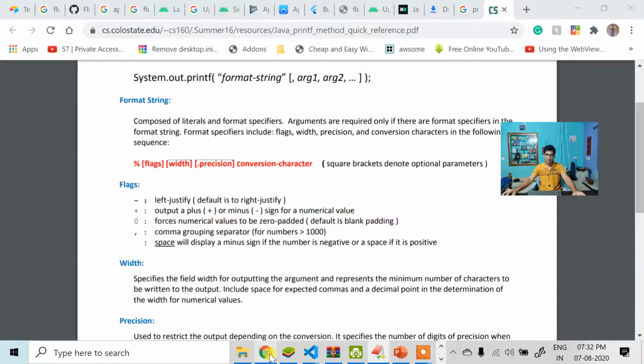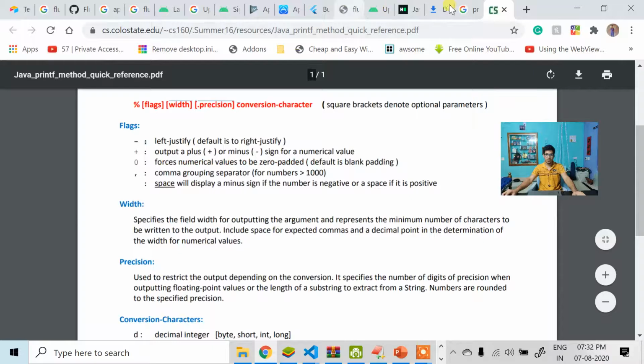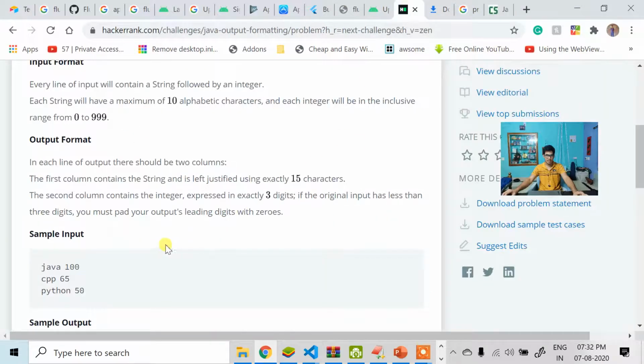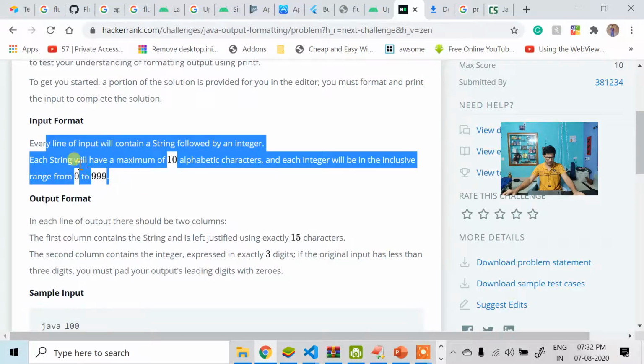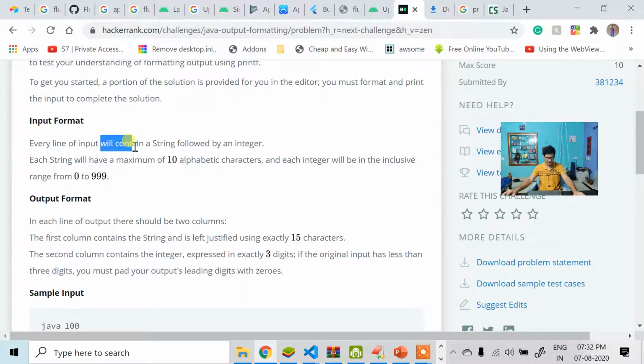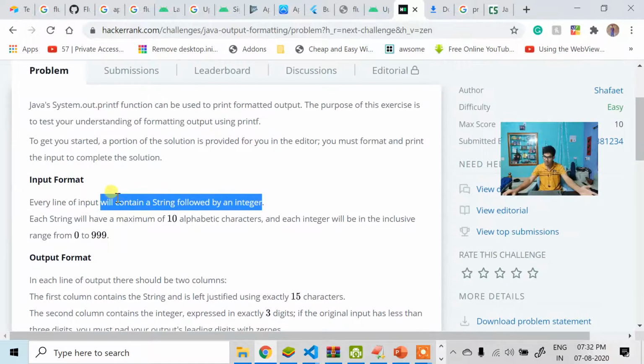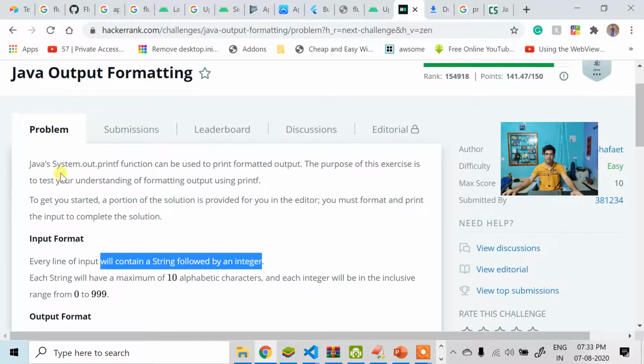Now, okay, I will go to the HackerRank. In the HackerRank, let's see. Okay, now it will be very easy for you. Input format: every line of input will contain a string followed by an integer. How many lines will they give? We don't know. So let's see.